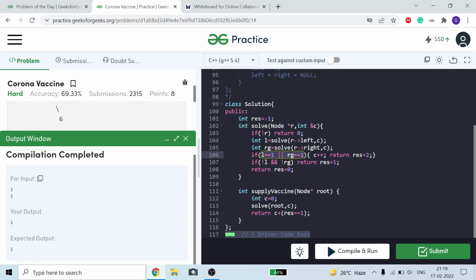If either the left or right call is equal to 1, it means this node will require the vaccine. So I will increase my C and update my res, and return 2, which means its current node's children have the vaccine, so we don't need to give the vaccine to this node. And if both are equal to 0, then return 1, res is equal to 1. Now why 1? Give the vaccine to my parent. Okay, call 2 means my children have the vaccine, call 1 means give the vaccine to my parent, and 0 means I have completed my work, now start your work again.